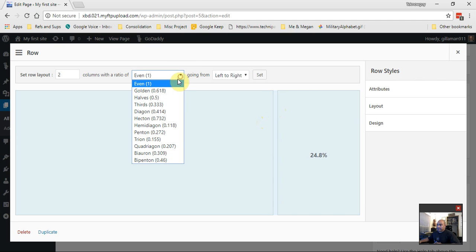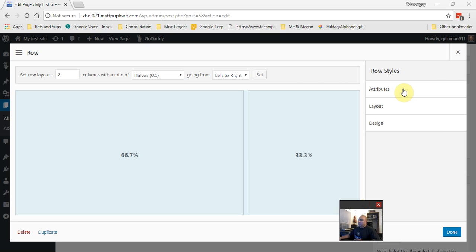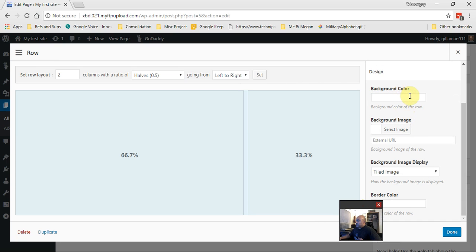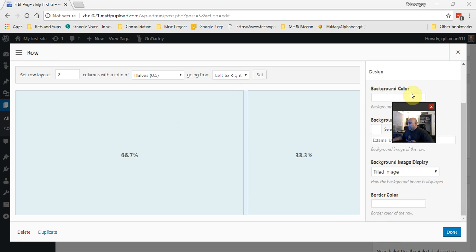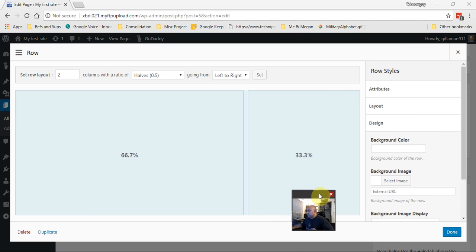Or there are some predetermined dimensions, halves, thirds, and you can go through these and play with them. Okay, and here you have attributes, layouts, and design. So you can change the background color. You can add an image for the background. Tiled, you can do a border color, self-explanatory. You can play with these a little bit.